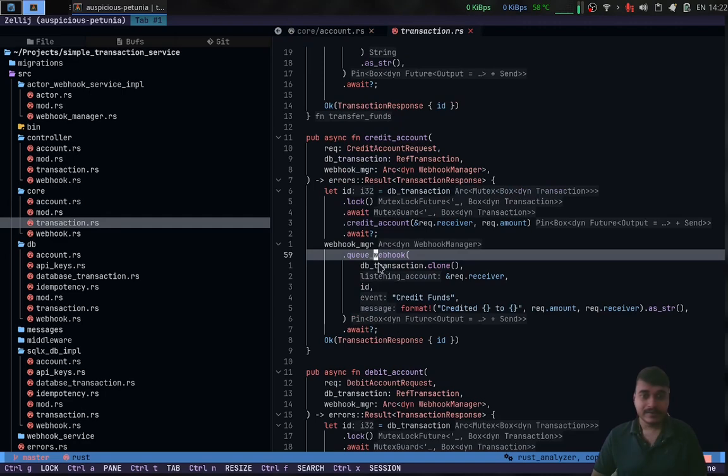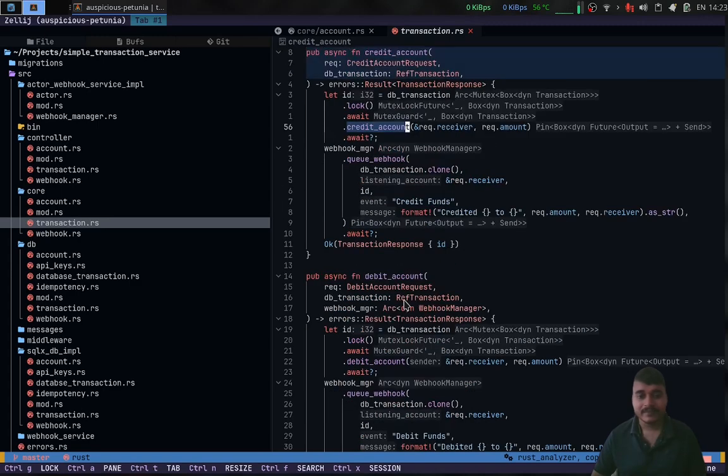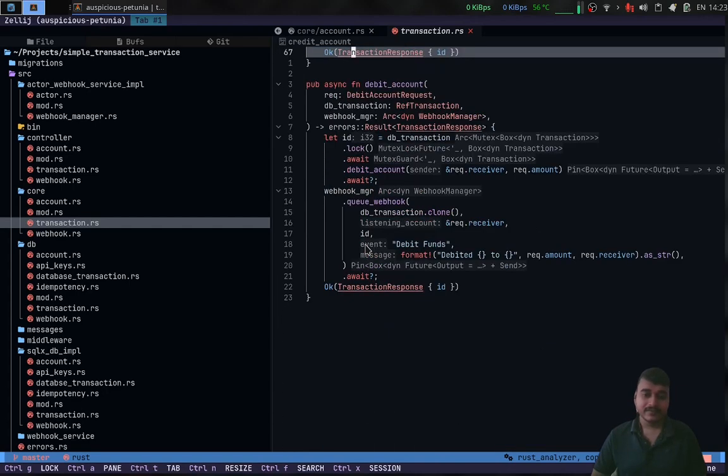Even for transaction, we have this credit to account. We don't want to know how the credit to account works, like how the database is handling it. But that's the business logic. We want to create and get that ID and things like that. We want to send it to the webhook manager too, so we have it here. So that's how the thing is done, and it's good.